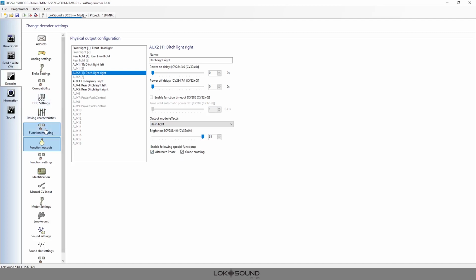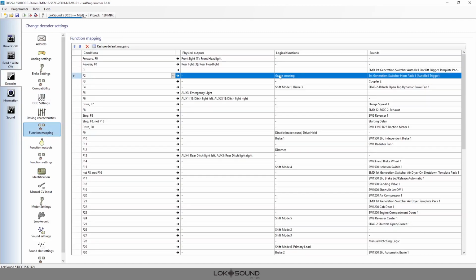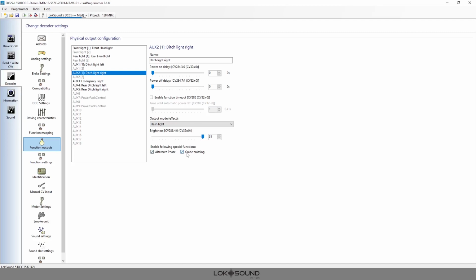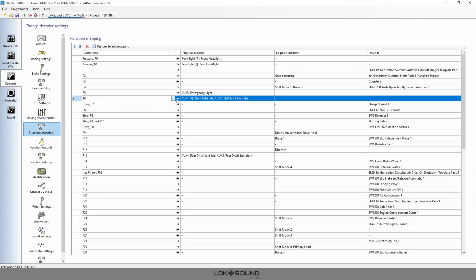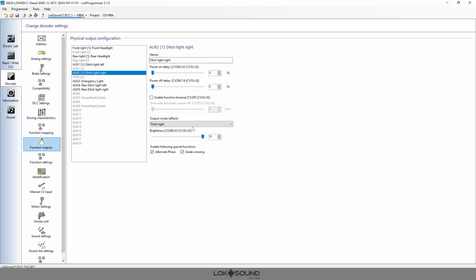And if we go back to function mapping on F2, you'll notice the grade crossing logic is on. So I need to turn on my horn. It'll trigger the grade crossing logic, which flashes my ditch lights because they are activated by the grade crossing logic. Now I can still turn them on and off with F6, but this doesn't flash them, this just turns them on. The flashing effect is done with the grade crossing logic when the horn is blown. So off on that tangent just a little bit.